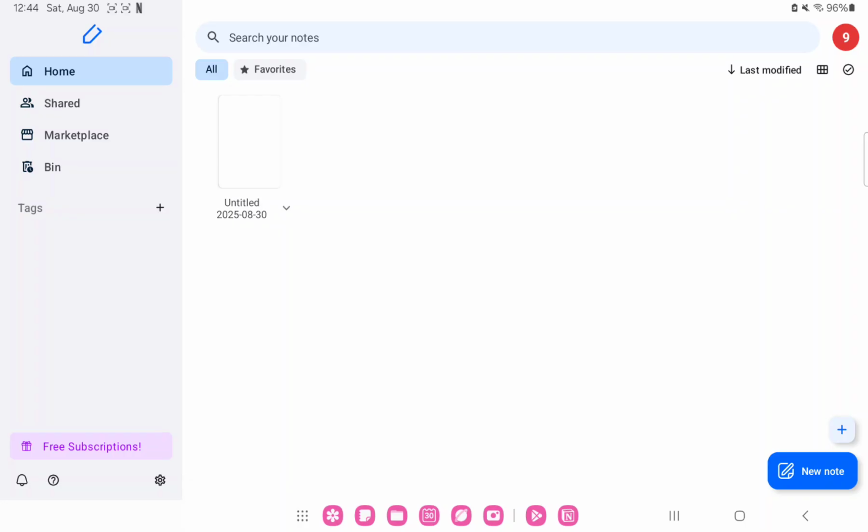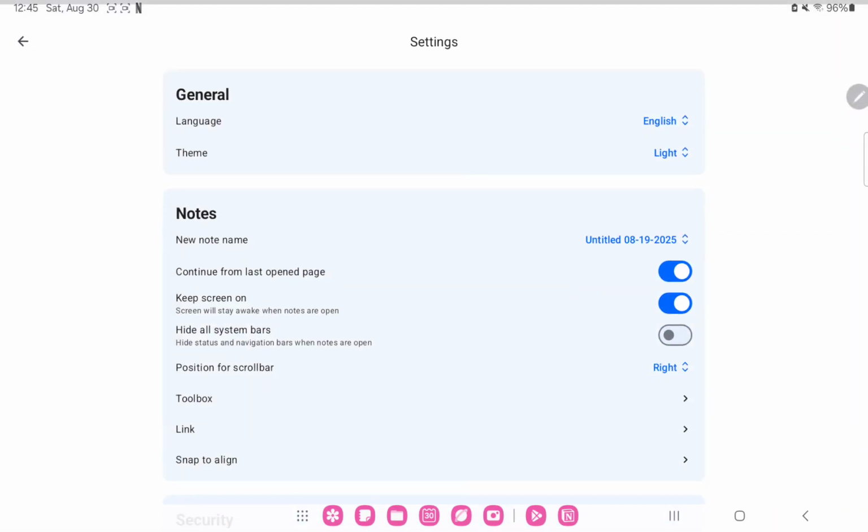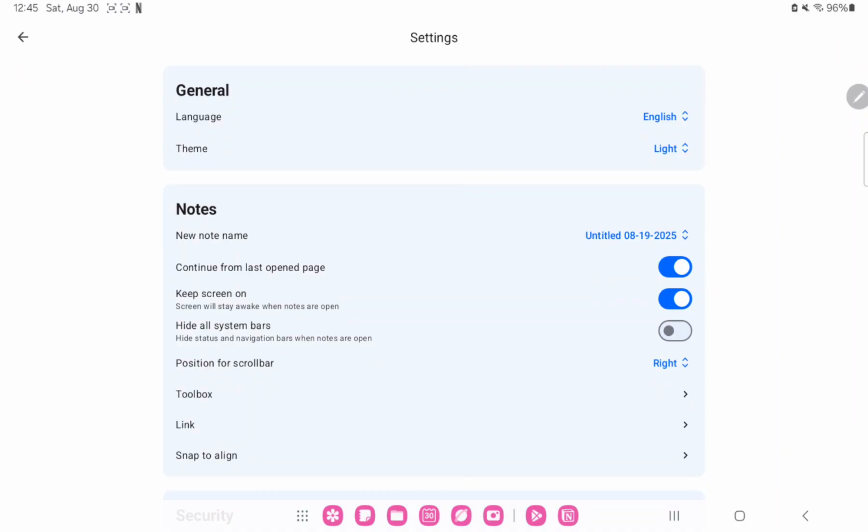So let's jump into it. First of all, open the application on your device. That's the home screen, and you can find different buttons. Go to the settings icon at the lower left corner of the home screen, and in the second section, the notes, you can find the hide all system bars option: hide status and navigation bars when notes are open.